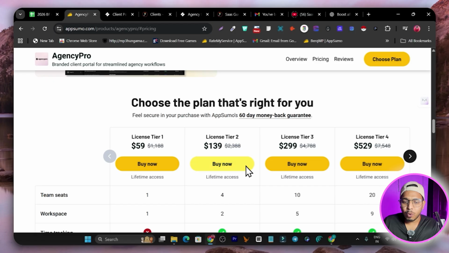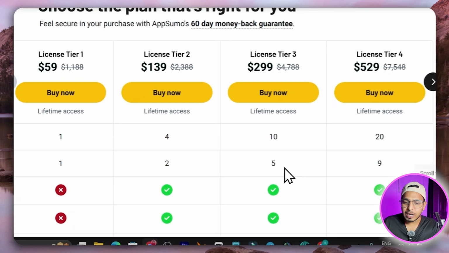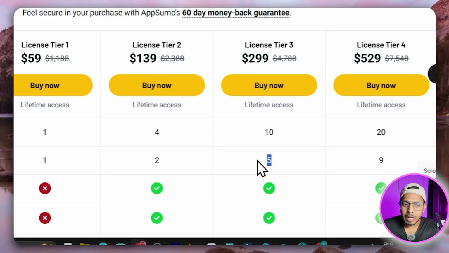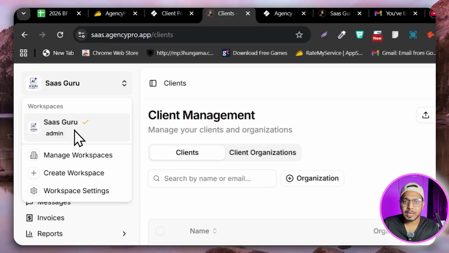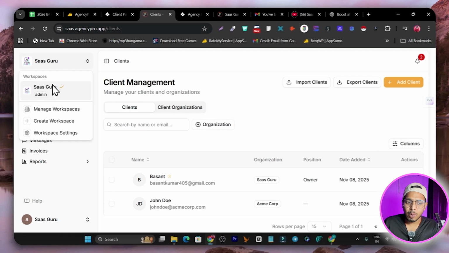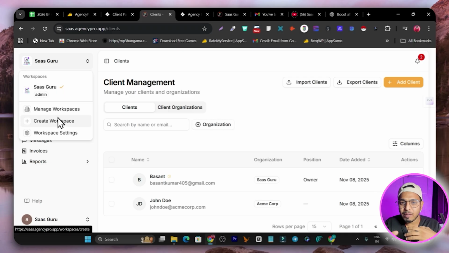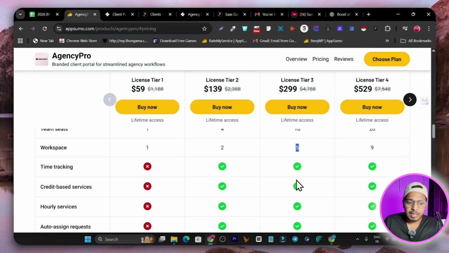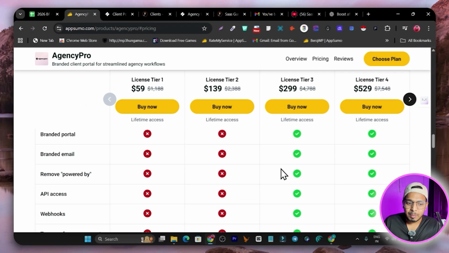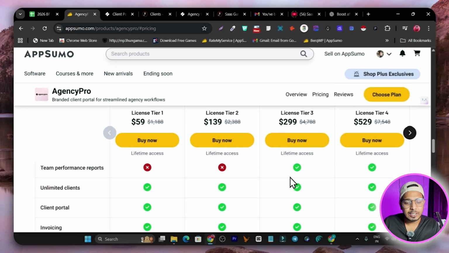That's why I suggest going with at least tier 3, because here you have 10 team memberships and you can create 5 workspaces. What I mean by 5 workspaces: every workspace lets you add more services and more agency information. Right now this is how I have added one workspace, but you can create more than one workspace to easily separate or diversify your agencies on a single platform. There's also time tracking, hourly services, branded portal, and emails; all these features you will get in the tier 3 plan.